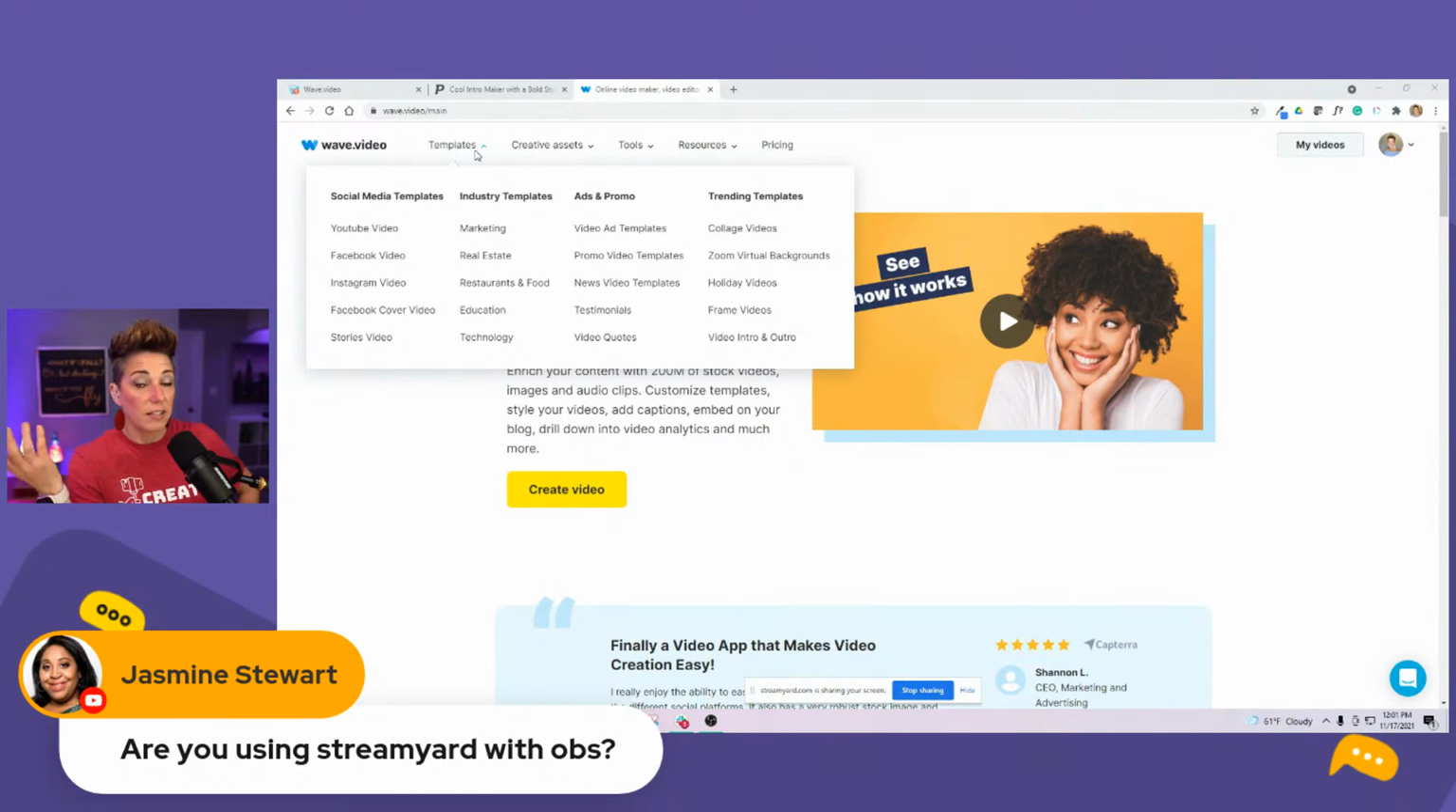Canva started out as graphics. They have videos, and you can now make videos and edit videos, but you are going to find that Canva is definitely predominantly great for graphics, right? It's come a long way. It's awesome. It's so great. But Wave is actually pretty awesome when it comes to using it for video editing and creating videos.